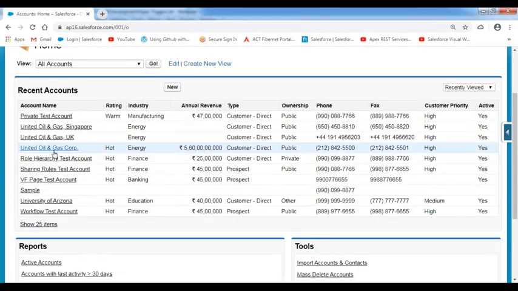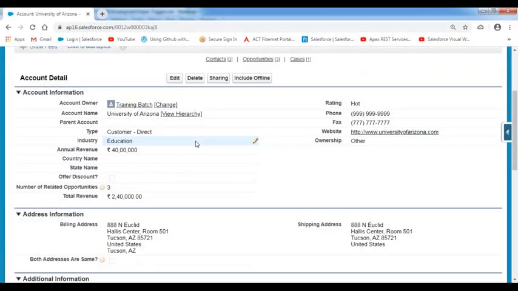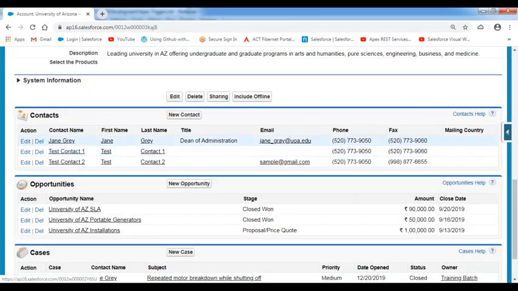In my account object, I have a record from University of Arizona. So this is the account record that we have, and for this account, 3 contacts are available right now. Now I'm creating one more contact for this same account. That means I'm going to add one related contact for the same account. Go to the contact related list and click on the new contact button in order to add a new contact record for the same account.